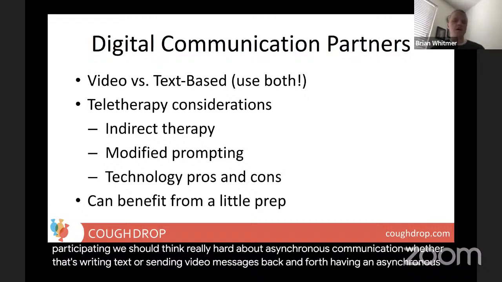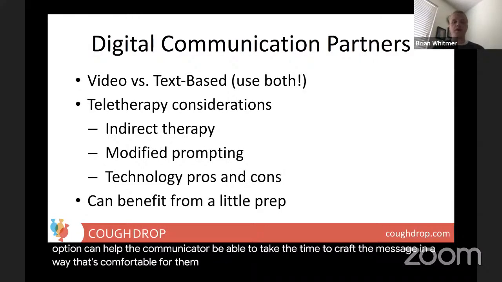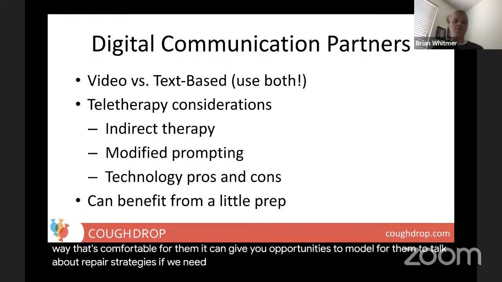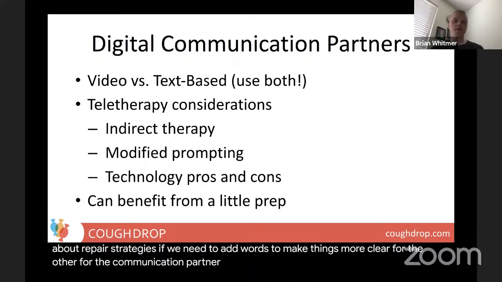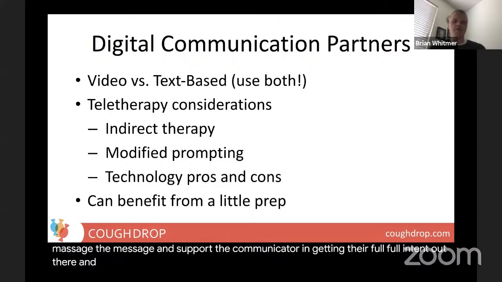Having an asynchronous option can help the communicator take the time to craft the message in a way that's comfortable for them. It can give you opportunities to model for them, to talk about repair strategies if we need to add words to make things more clear for the communication partner. It gives us lots of chances to sort of massage the message and support the communicator in getting their full intent out there into the open.